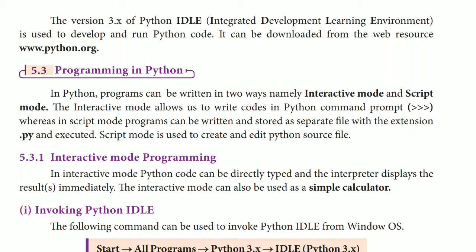So there will be a separate command prompt for this interactive mode. You can see these three greater than symbols. This indicates that you can enter any instruction after this and it will be executed immediately, and you can see the output immediately. So that's the interactive mode.